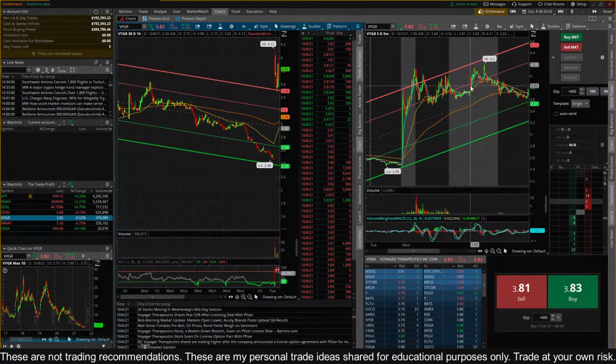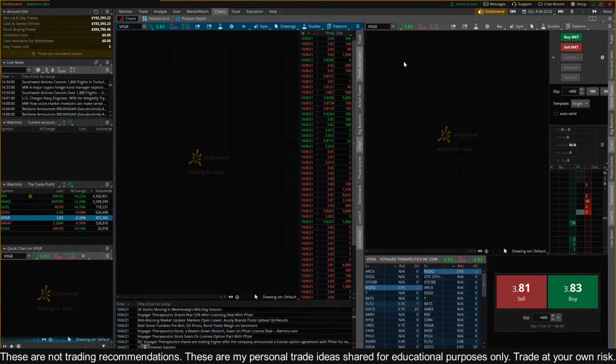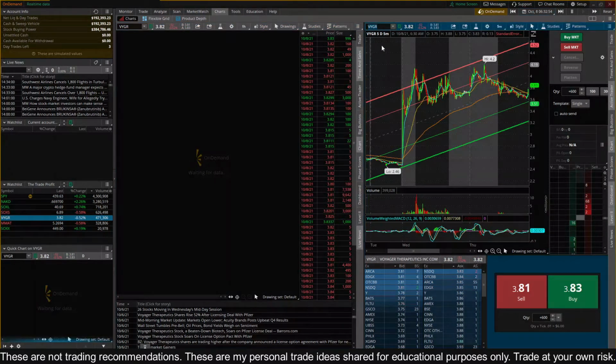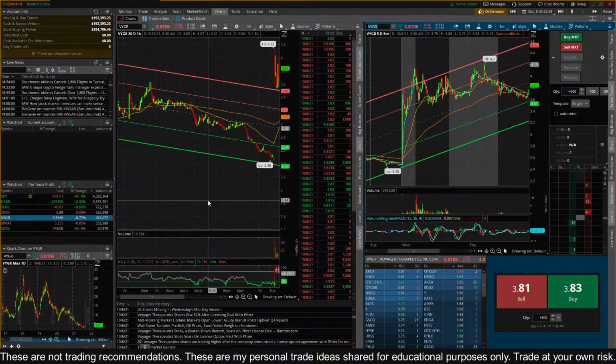Once you've opened the chart or trade tab, you'll want to set the date and time to the recorded market session you want to use. Then you can enter a ticker symbol to practice trading. I know on October 6th, VYGR hit my gap up stock scanner. We'll use VYGR for our example and enter it as our ticker symbol.